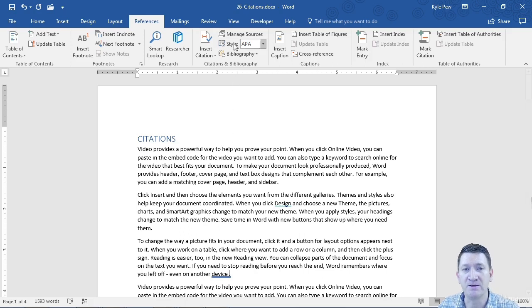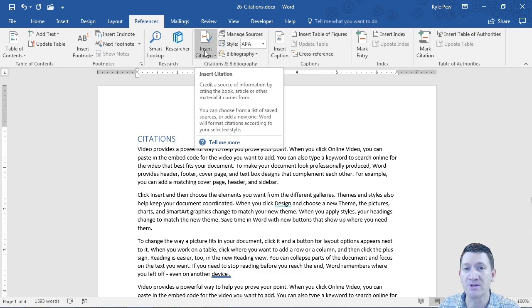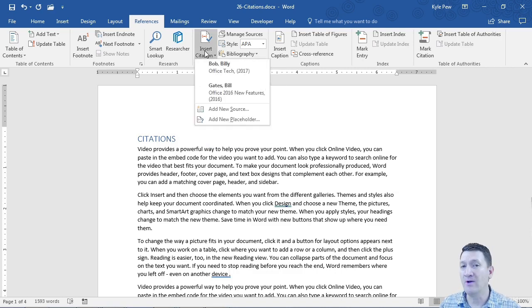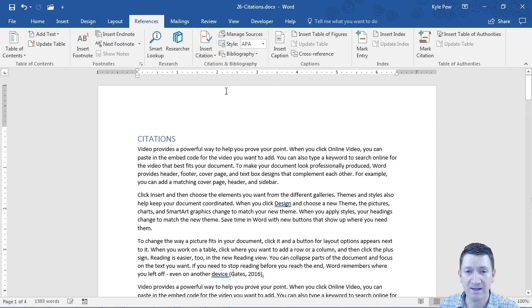Now I hop up into my References tab again, back into my Citations and Bibliography, and I'm going to go to Insert Citation. So I give that a click. There's the two sources that I've created. Let's say this was going to be Bill Gates. Give that a click. There's my Gates 2016.